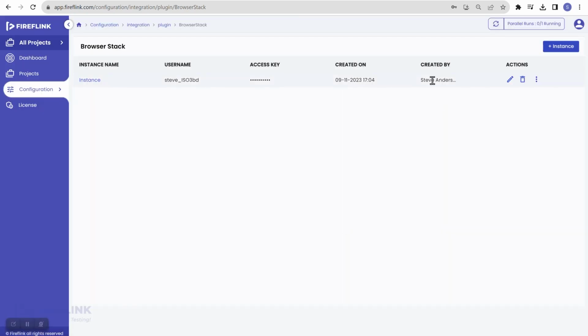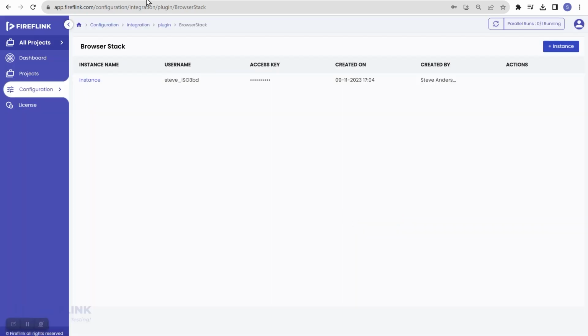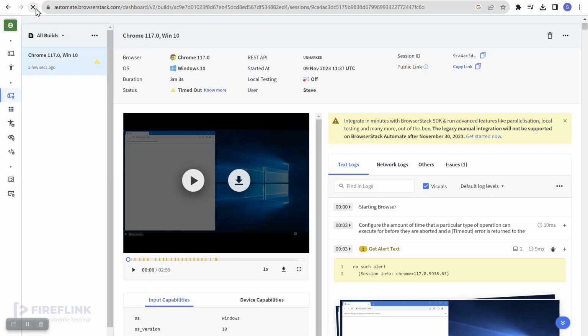So it's not like only one instance, you can create multiple instances of different accounts also. It depends on you. Say for example, you have 3 BrowserStack accounts. You want to create 3 different instances. You can create. See, again, I'll just click on this plus instance. It will allow me to create multiple instances of different accounts. We just cancel this. Let me check in the BrowserStack. Let me refresh it once again.